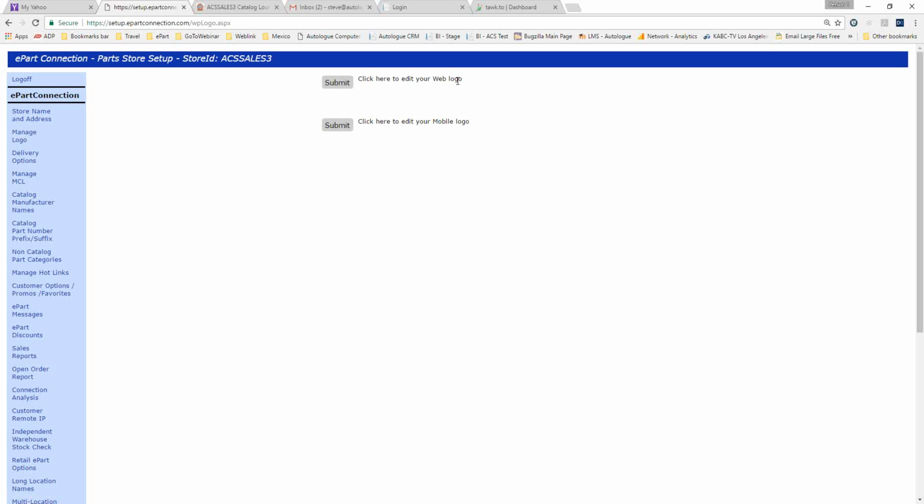The next choice is edit your mobile logo. If the jobber has customers that are using ePart mobile or any sort of a mobile device, then they will be able to see a different logo. You could change the logo. There is an ePart app. There's an eSales app. This is the logo that would show up on those apps.